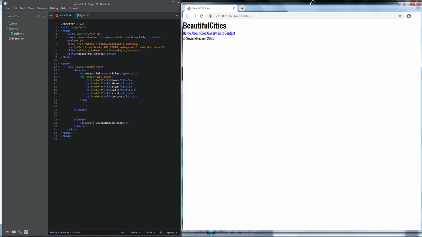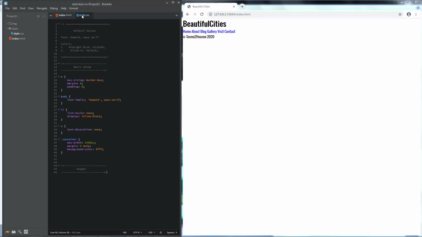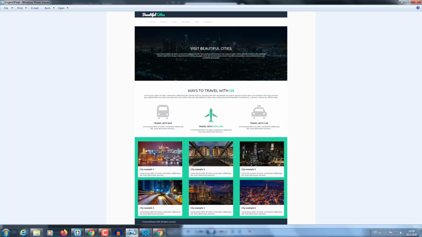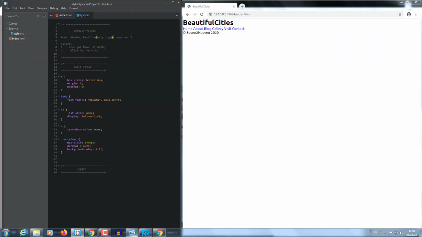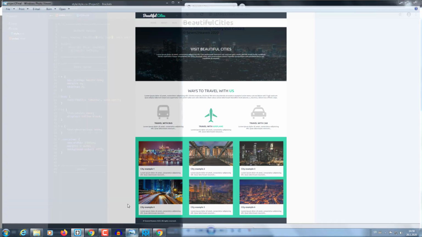Let's go to style.css. First thing we need to do is to change font. So here goes Ubuntu. After that, we need to change colors. We will move font here first. Ubuntu, Pacifico. In brackets, we will put that the Pacifico is only for logo. And colors. Here we have a few more colors. First color we are going to write is called Imperial Primer, and that is this color.